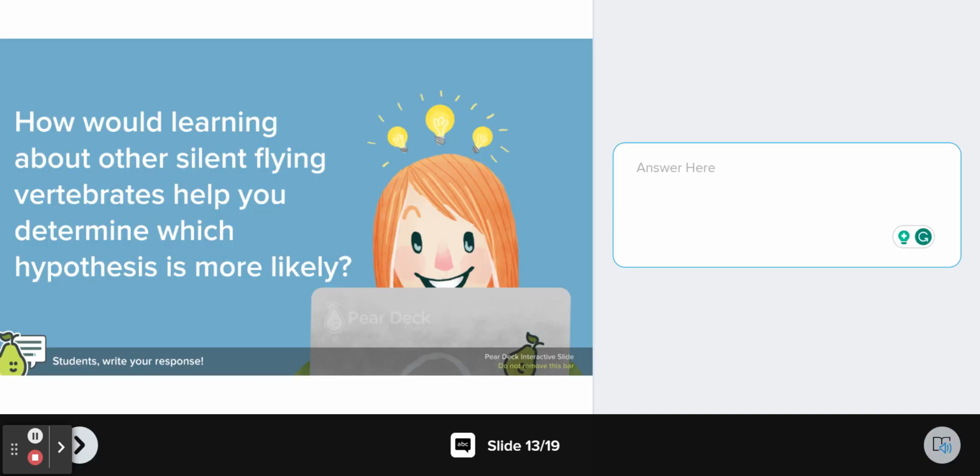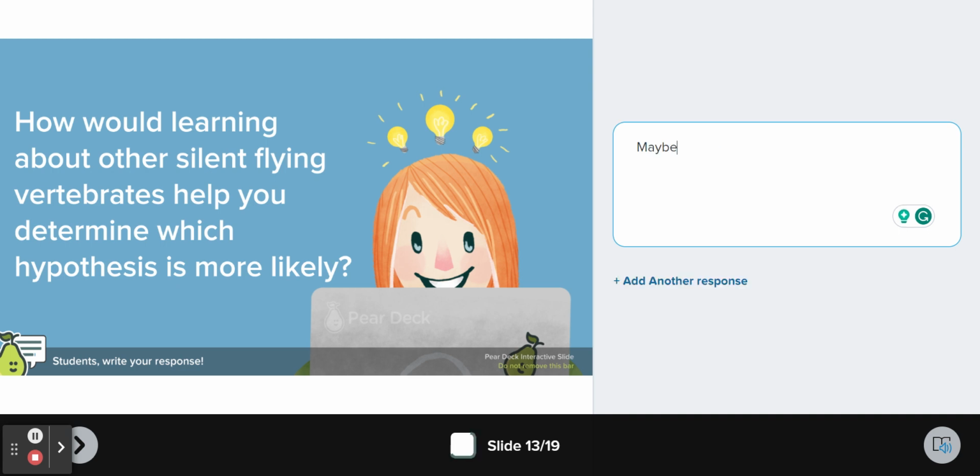Okay, so how would learning about silent flying vertebrates help you determine which hypothesis is more likely? I might not know anything about this yet, but maybe other creatures developed silent flying for different reasons. Okay, so that might be my comment. I might know a lot about one of these other ones, and this is a great time to bring in some prior knowledge because maybe kids live near an area with bats and they know that they fly fairly silently, except for the clicks and things they put out as their sonar location.